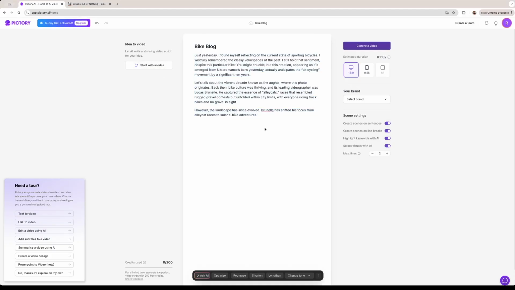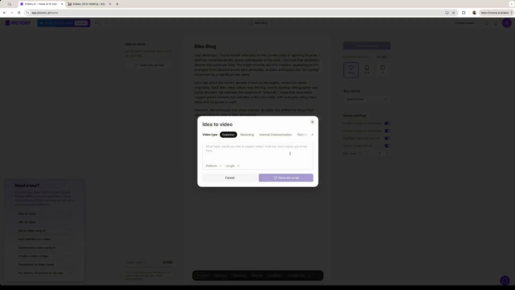And as I told you just some seconds ago, if you click this option right here that says start with an idea, you can just write a topic that you want to emphasize on. You can choose the platform in which the video is going to be published. You can choose the length as well. And then the software will generate the script for you.